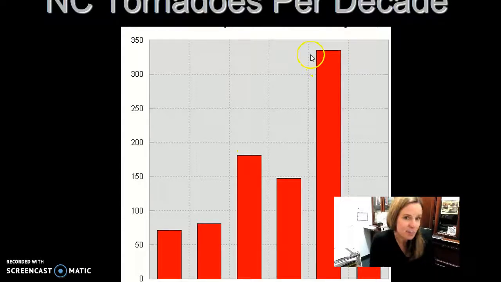So if this were my speech, I'd want to explain to my audience that this represents the number of deaths, and my decades got cut off, but I have 1950, 60, 70, 80, 90, and 2000. And of course, a lot was going on in 1990 as far as tornadoes go in our state. And if this were my speech, I would explain what's going on here.